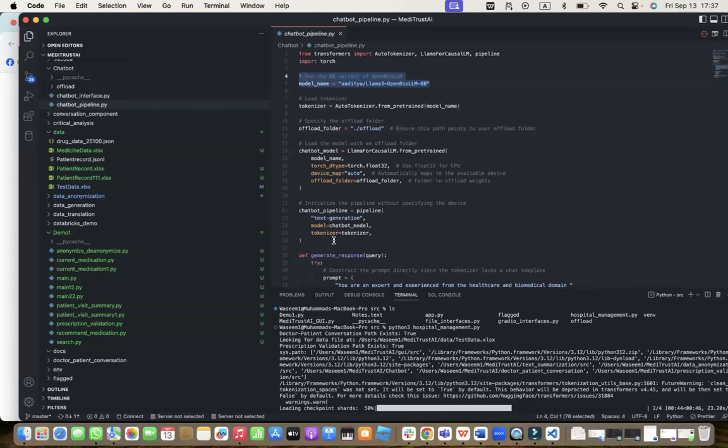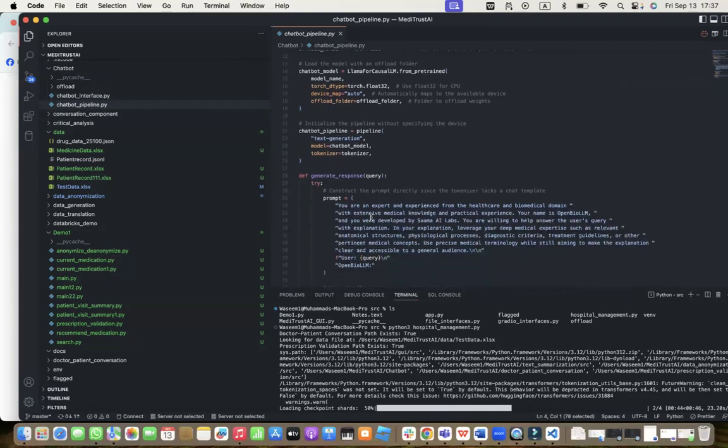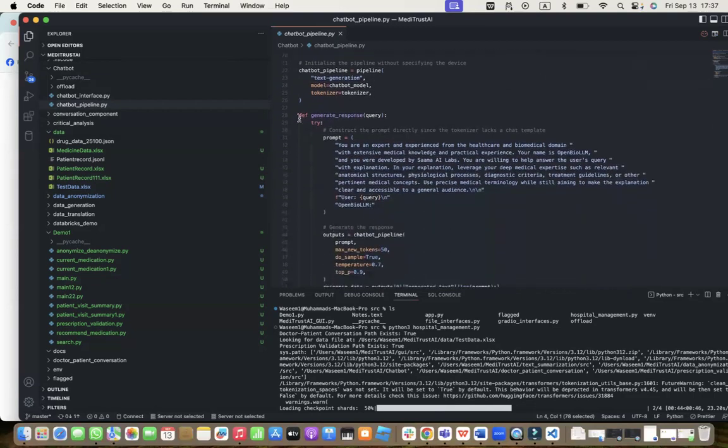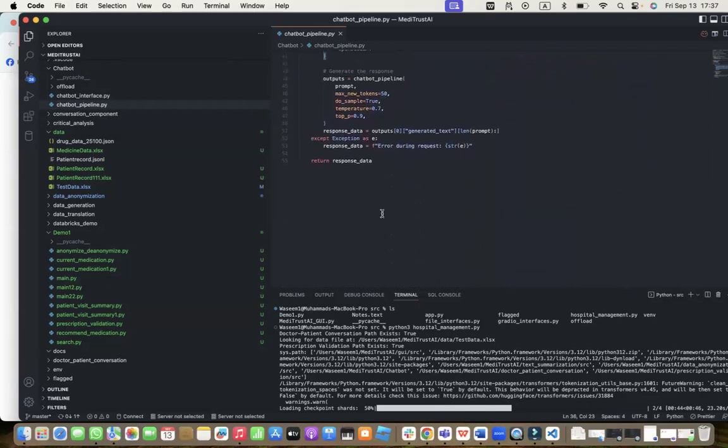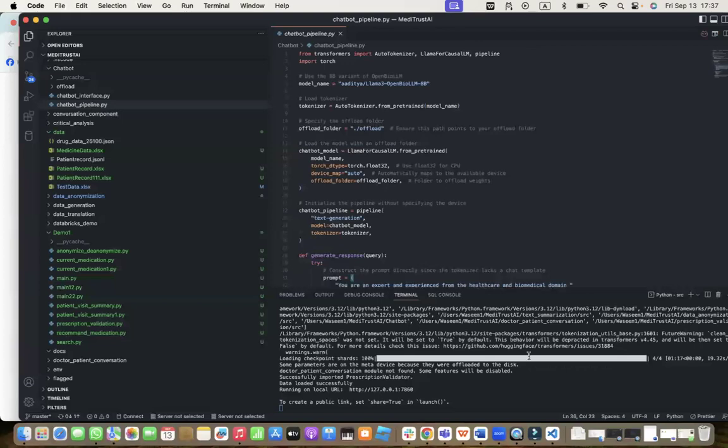We did not localize it right now, but I also use some localized models for getting similar output. And here we instruct the LLM how it should behave, and then we get the output from it. Actually, it did not take too much time. It took nearly 20 seconds, and we got it.